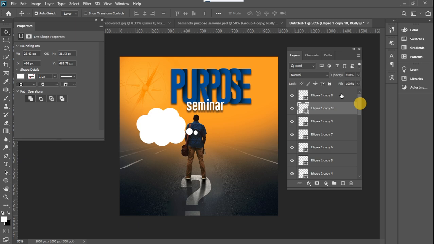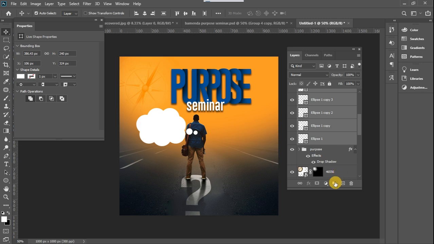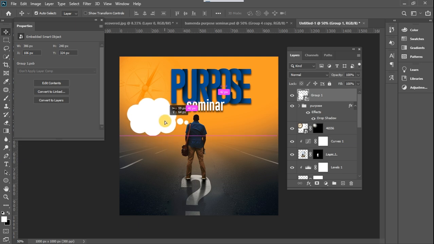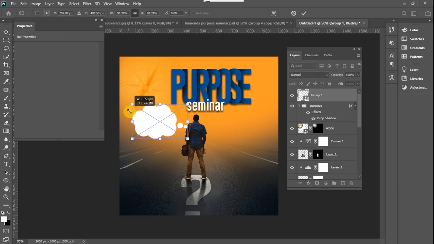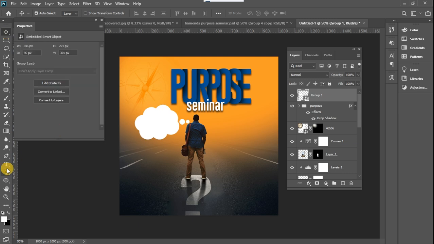Now I'm still going to select all of the ellipse layers I've created so far, group them together, convert them to a smart object, and I'm going to move them to this point. Ctrl T, reduce the size a little like this, and rotate it like this. So this is to depict the thought of this guy like that.